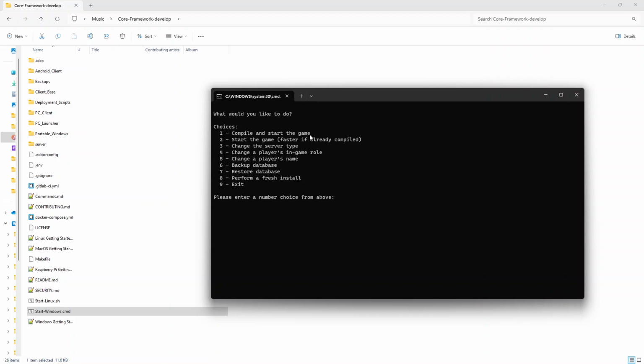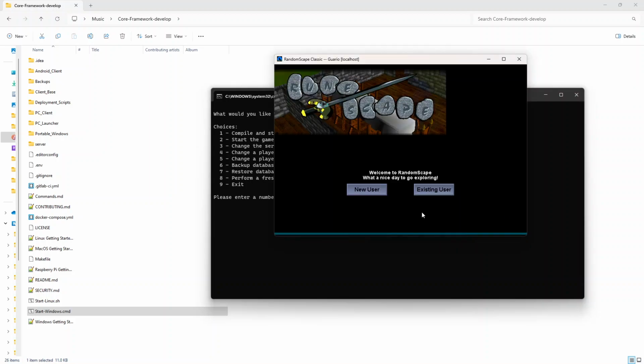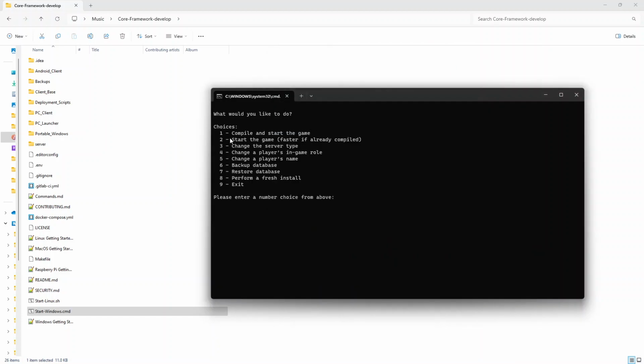You choose option 1, that will cook it into the game, and it will also load up your client, and then you will be able to log in and play your game, pretty much. On subsequent startups, when you've already cooked things into the game, you can simply start the game with option 2, and you'll be good to go.